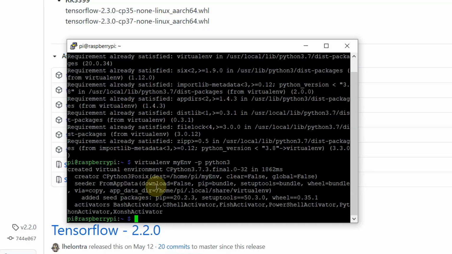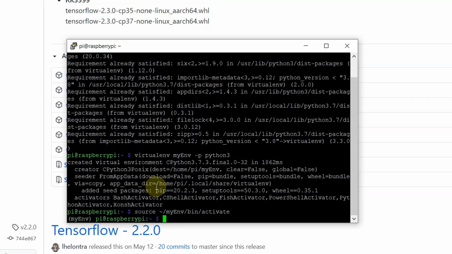After creating the virtual environment, let us activate it. The command for activating the virtual environment is source, then your virtual environment name, /bin/activate. As you can see, the virtual environment with my name has been activated.